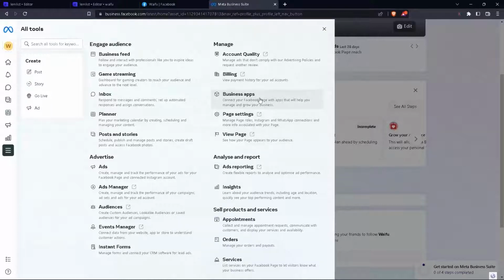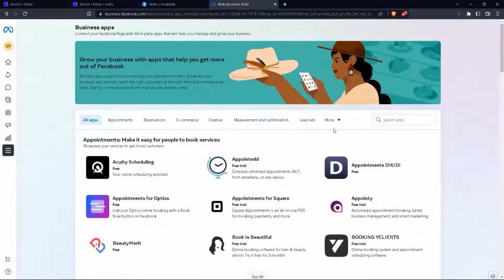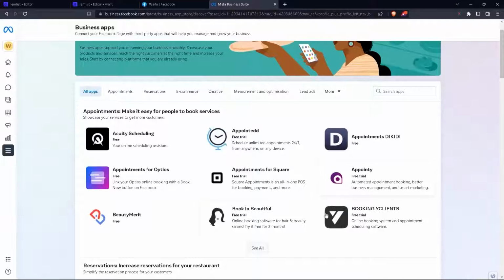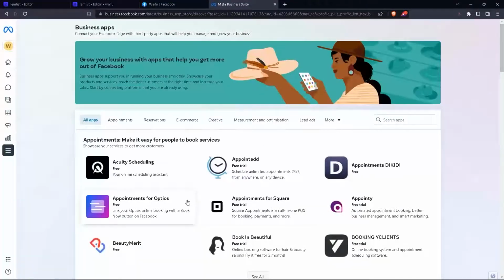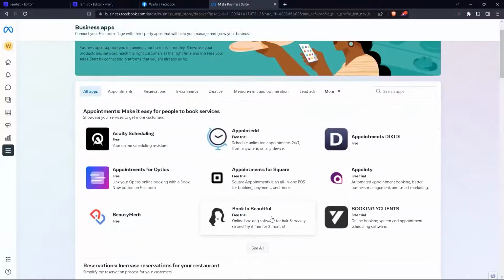Now I will come to business apps after I have gone through all of these. And we have page settings, view page, ad reporting, insights, appointments, orders, services, etc. Now for the business apps, just click on it, and here you will see tons and tons of business apps associated with Facebook business, and you can use them to create your high quality content. Activity scheduling, and we have appointments, which make it easy for people to book services.